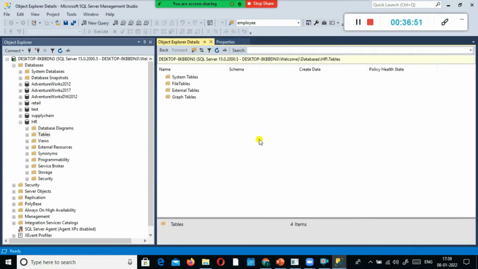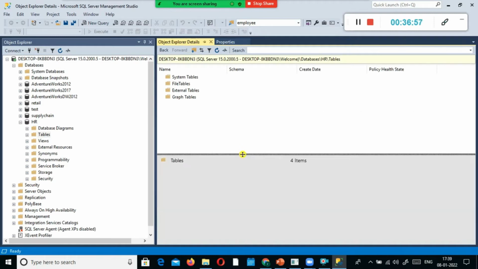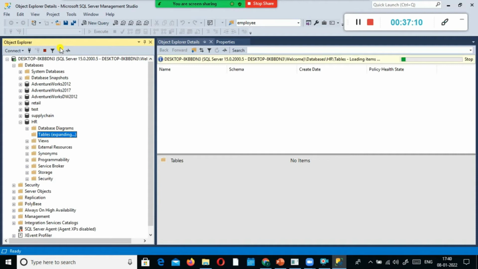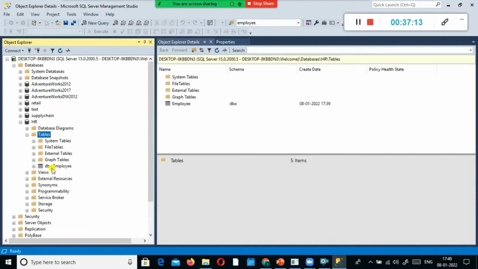Now the table got created. Look here. So now I created a table in the HR system, but I did not see the table here. What I do is I just click on refresh here. Look here, the employee table is visible now. So as soon as you create the table, you will not be able to find it under the respective database until you refresh. In my case, the database name is HR. In the HR database, I created a table by the name of employee.